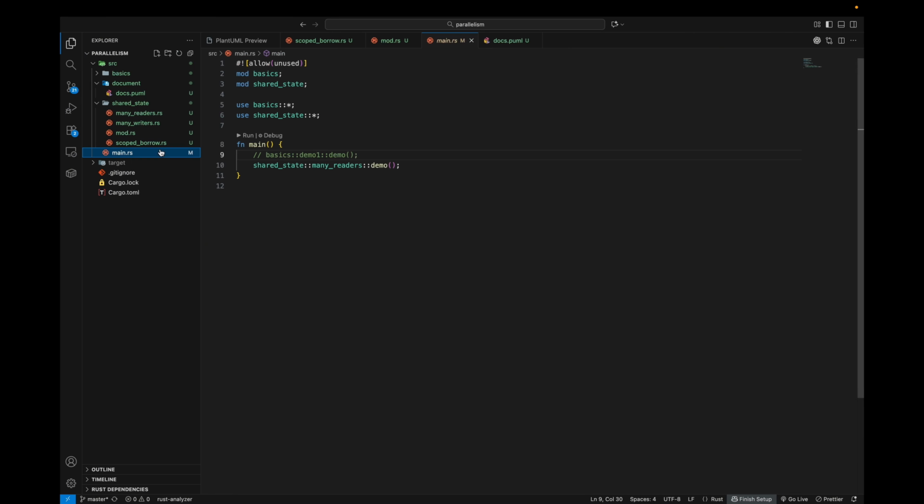And in the main.rs file, I'm going to run the scoped borrow demo. That's it. First, I'm going to import the mutex primitive and the thread module. Then I'm going to create a new state, which is just a vector of 3 values, and wrap it inside the mutex primitive. All we're going to do is add a new element to this vector and calculate the sum and just print it.